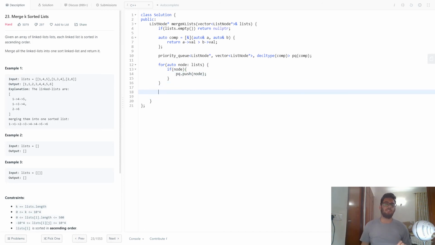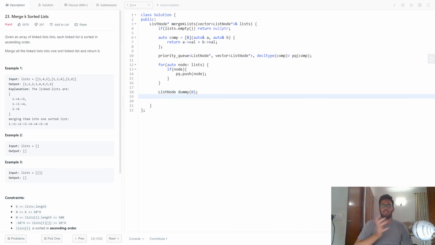Next, we want to start working with the actual algorithm. We need to start building the new list. So let's just define a dummy head for the new list. So let's just call that ListNode dummy. We'll initialize it with some random value, doesn't matter which value. We'll also define a tail pointer, which will keep track of the tail of our new list. So let's just call it ListNode* tail. Note that this is a pointer, so I'm adding a star here, equal to &dummy, because we want to initialize it at the same location as the dummy list node.